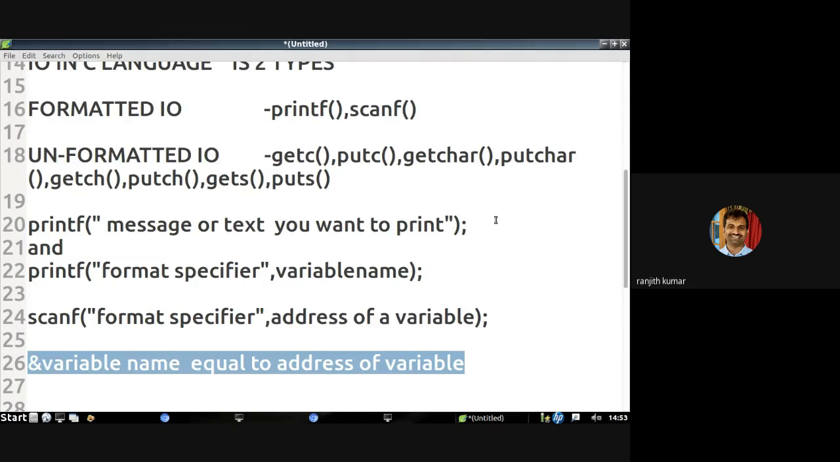Till now, any doubts, please let me know. So we have started input and output in C language. Any doubts, people, please let me know. Yes, students, any doubts? Have you understood till now? So can we see some programs on printf, scanf and data types?